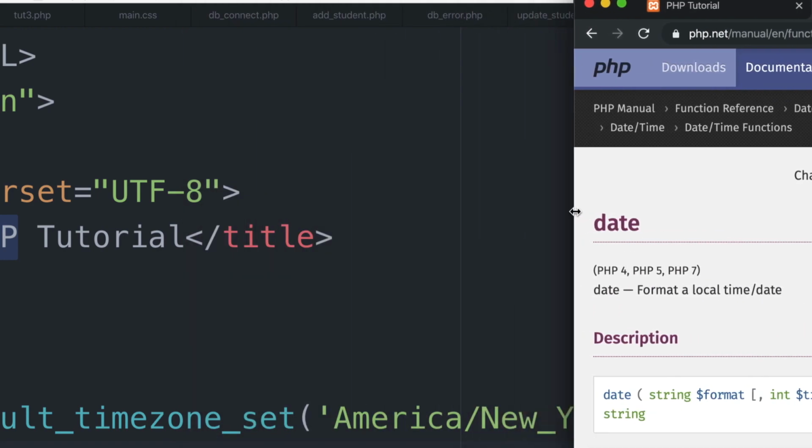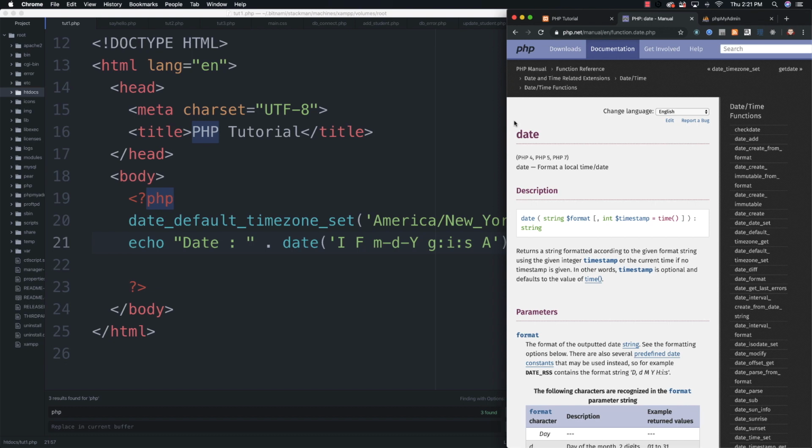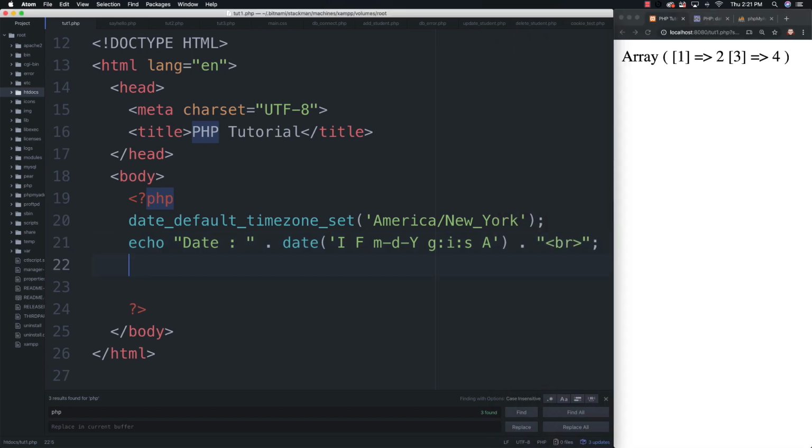I'm going to show you some output that I provide here. Now, not only are you going to be able to work with the current time, but you're also going to be able to create specific times.